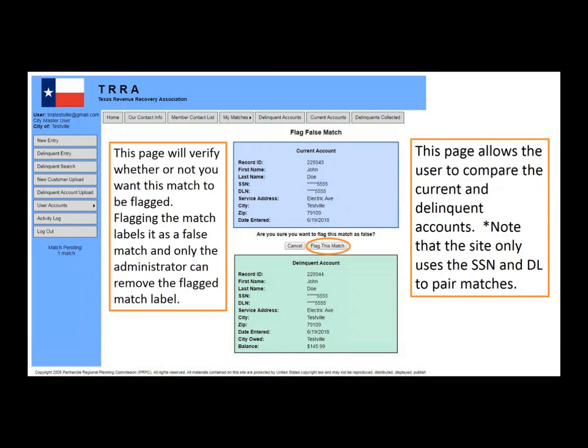So this is what you would see if you did end up selecting the flag match option that's in your matches list. If you selected flag match, it'll take you to this page and it asks you if you're sure you want to flag this match as false. So you can determine that with the current account, delinquent account information.